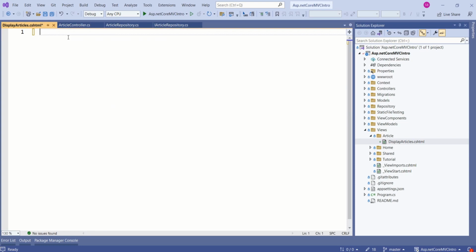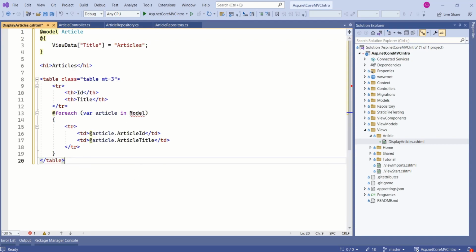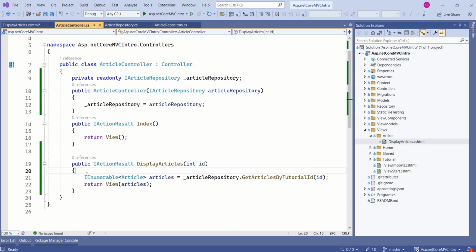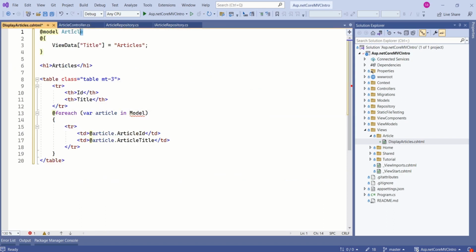From this line we know that our view is going to receive some data. Our first step is to specify model. Model name is article. To keep the thing simple, we're going to display data in the form of table. Here is the code. Can you guess why are we getting error? The reason is, if you look at this action method, our return type is of the type IEnumerable article. But here the model type that we have declared is just model. To fix this error, we should make it of the type IEnumerable.